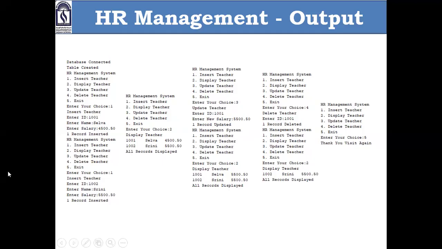Again, I want to display to check whether the updated salary is displayed or not. I need to press number 2. Yes, Selva's salary is updated to 5500. So the insert part is over, display part is over, update part is over. I want to delete. Assume Selva got another very good job with a high salary. He left the job. Then the record should be removed.